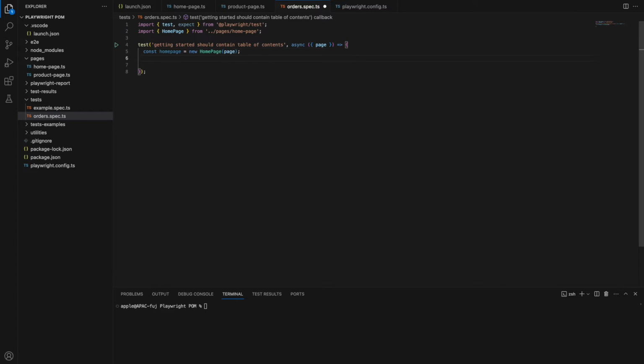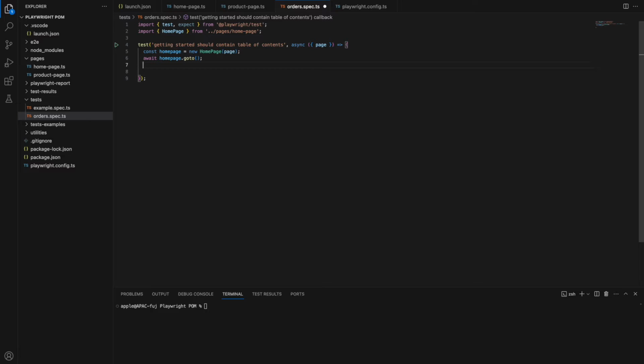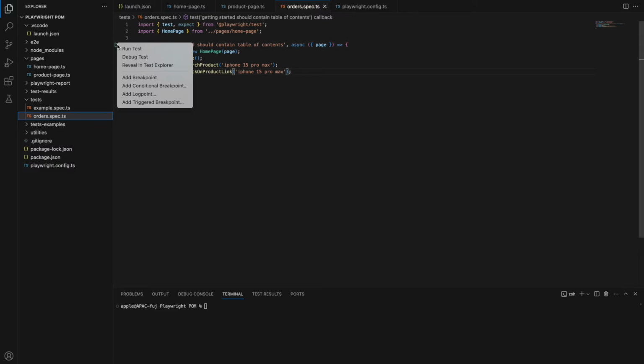So we have created it, now we can use homePage: await homePage.goto, so it will go to amazon.in, then await homePage.searchProduct, and we will search iPhone 15 Pro Max, and we will do await homePage.clickOnProduct, and again we will pass it. So here also you are seeing that this product name string is getting repeated, right? To avoid that, you can store it in a variable and use that variable here. So if you want to search any other product, you just need to change the string in the variable. So let's now try running that.